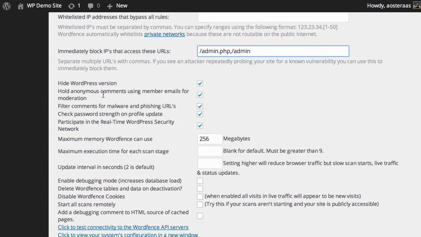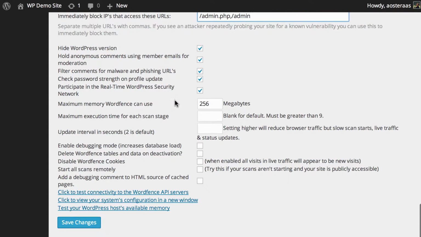And just below this setting, we can see the option to participate in the real-time WordPress security network. Now, if you weren't actually aware of this at the moment, Wordfence Security does have a sort of a network behind it that monitors how sites with this plugin are going with regards to various attacks and so on. This helps them generate data, know more about the attacks, and be able to build a better plugin. So I definitely recommend leaving that one on. Then you can see the maximum memory Wordfence can use. It's currently set to 256 megabytes, which really that's hopefully going to be more than ample for most all websites.